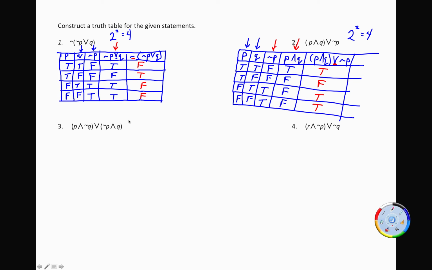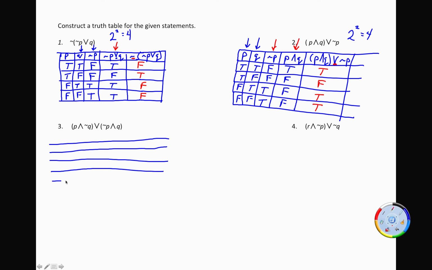All right, so for this one, how many rows does my table have? Right, it's only P's and Q's. So it's going to look just like the previous 2. 4 rows, and a header row. 1, 2, 3, 4.